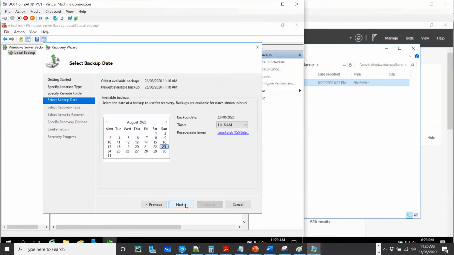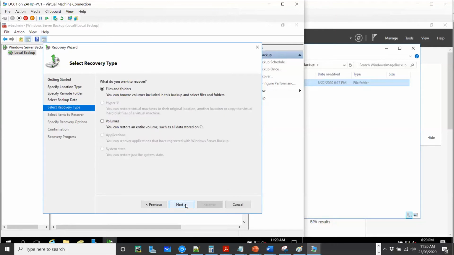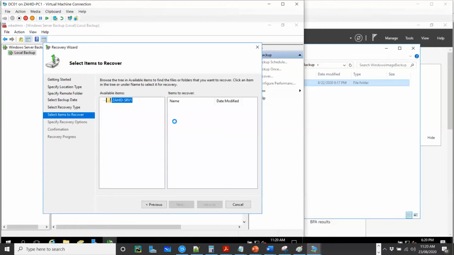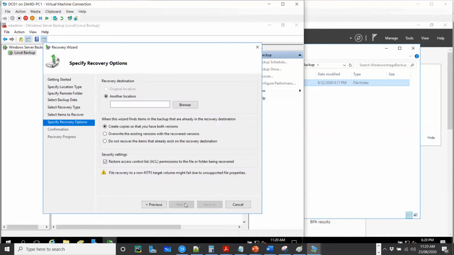Yes. Next. Next. Then expand. Click on C drive. So once you click on C drive, you can see those two files. So you're going to select that one. Click next.